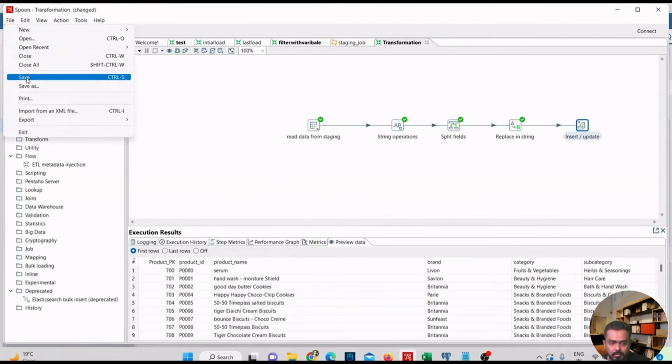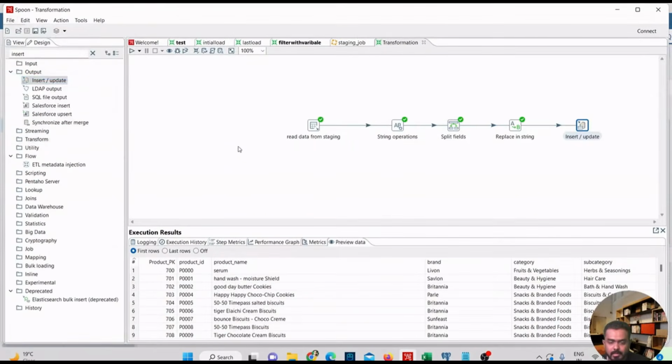Let me click on go here, save, and I need to save this transformation. Okay, I have named this transformation, right? So now, okay, I've just saved it.